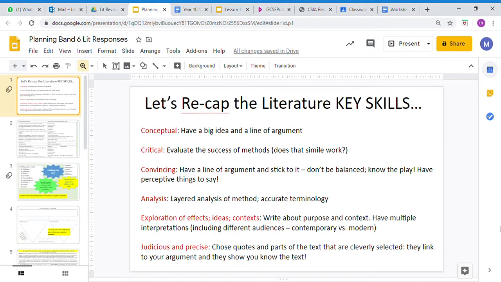Okay, hello Year 10. So in today's lesson I'm asking you to write a conceptualised opening. And I know this is something that you've done before, but I thought it would be good to have a bit of a quick recap. So remember that these are the key literature skills in order to get into Band 6.